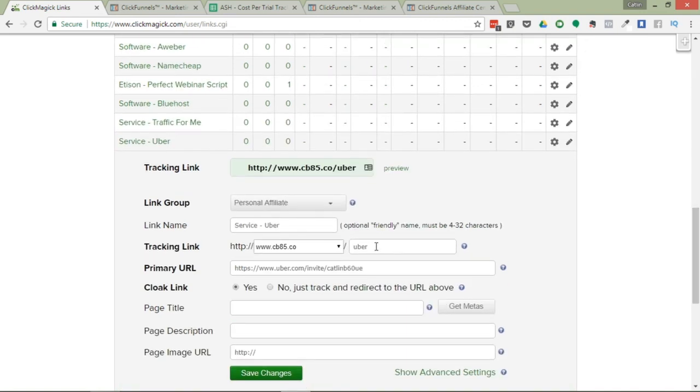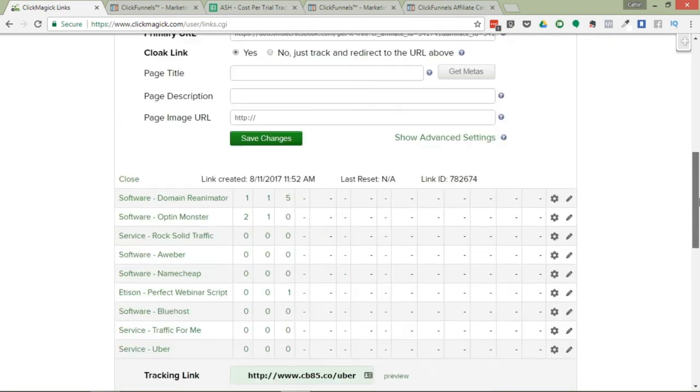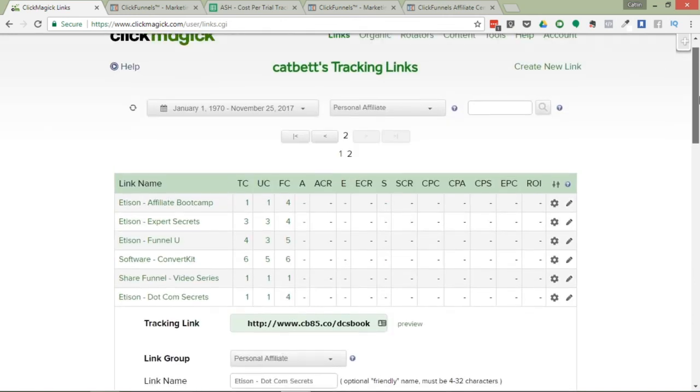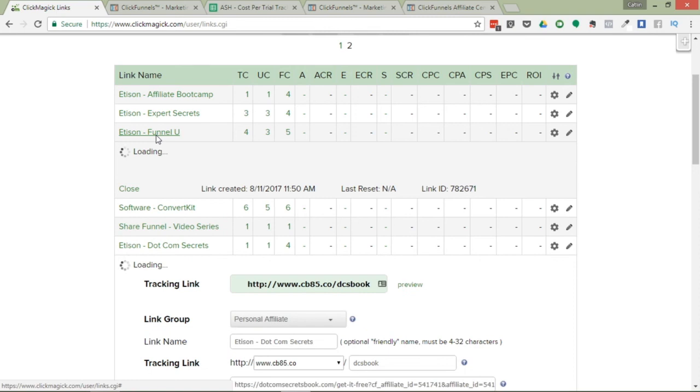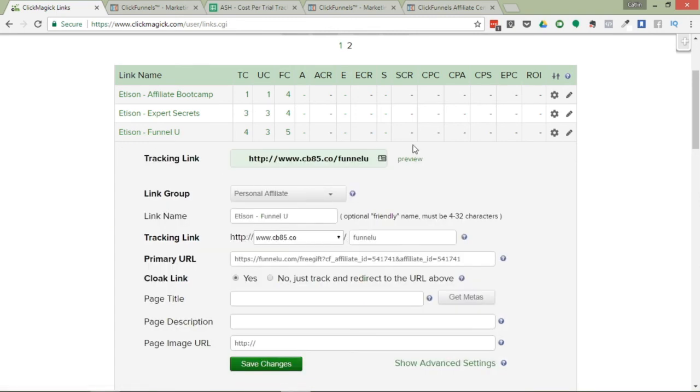With these links, I am putting in a custom URL slug. I'm not leaving it blank, because these are all ones that I want to be able to memorize. If I wanted to recommend Funnel U to somebody, I know that it's cb85.co/FunnelU. So just create a link group called Personal Affiliate Links and add your own links in there. You're using ClickMagick anyway to track your costs, your profits and your revenue, so why not use it?